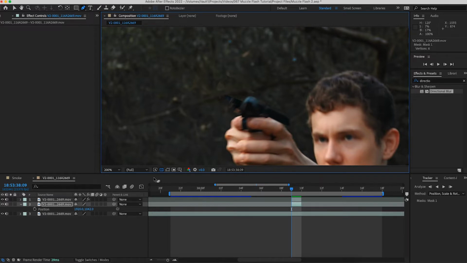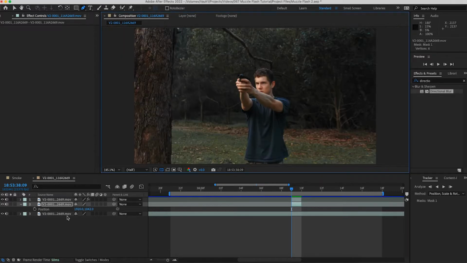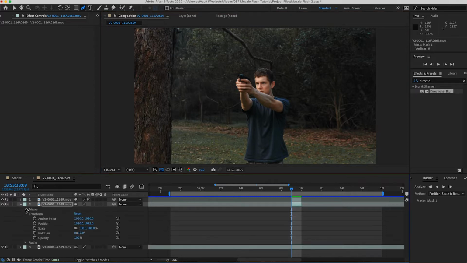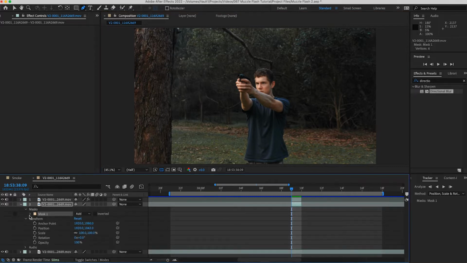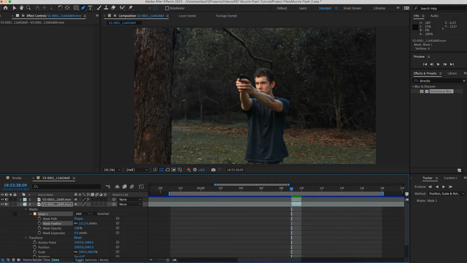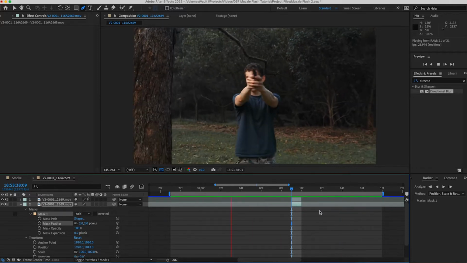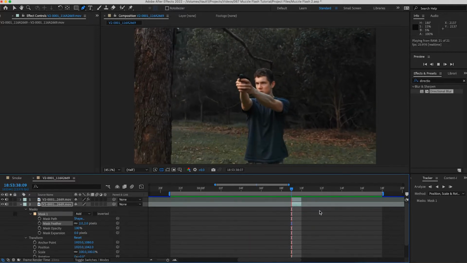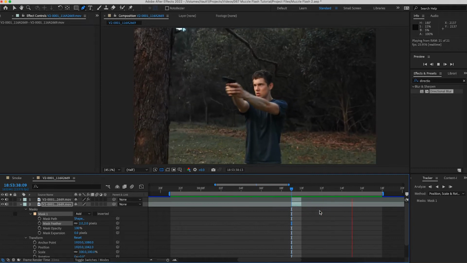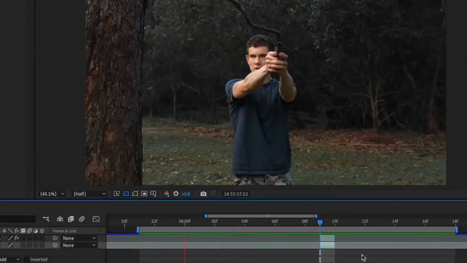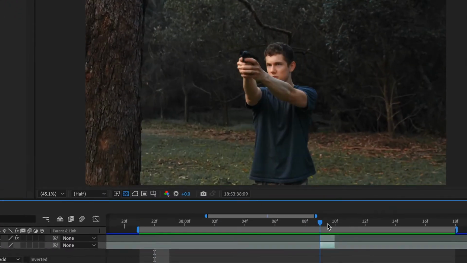actually going back. So if we return to a full scale here, we might just feather that mask a little bit as well. We'll just go into the mask settings and we'll adjust the feather. Maybe we'll give it 2. So if we play this back now, it actually looks like we're getting a blowback from the gun. It's only for that one frame, but it looks like we're getting a blowback. For example, the before, the blowback, and the after.